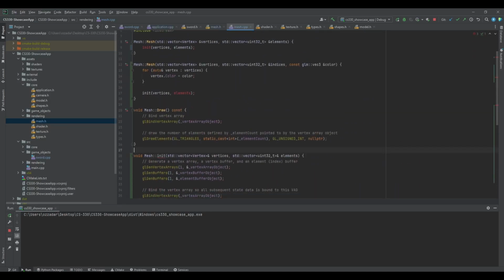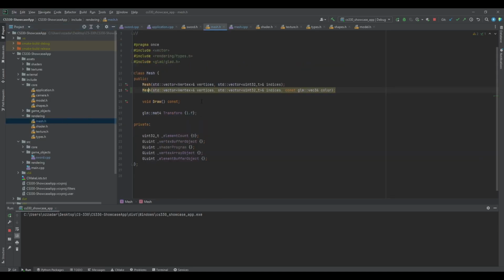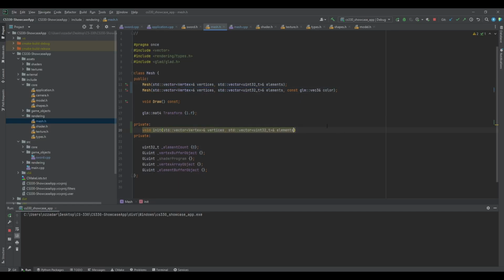And I will also change indices to elements here, because I'm trying to keep the naming consistent. And then inside our mesh.h, we'll rename this elements. And again, I did this up here too. We'll change that to elements. And here we're going to have a private function, which will be void init, and it will have the same parameters as this.